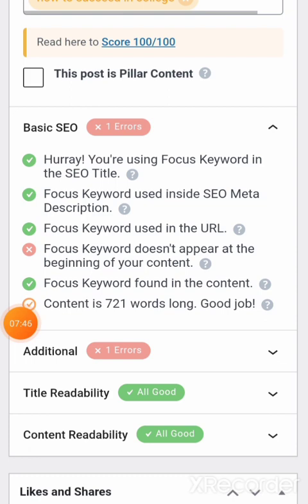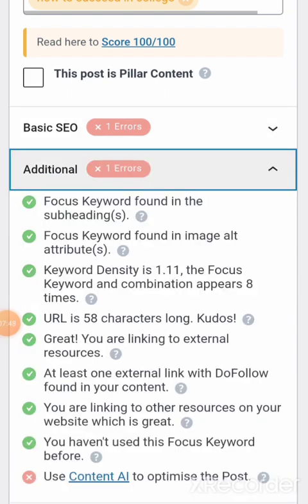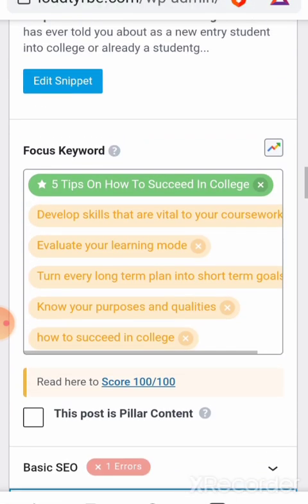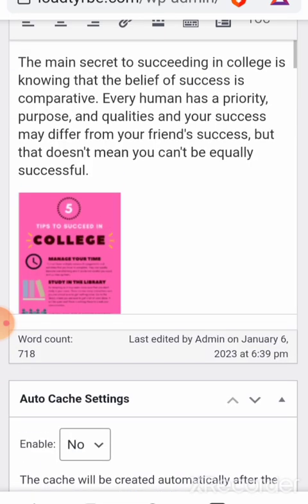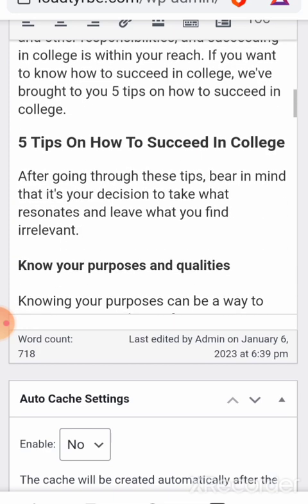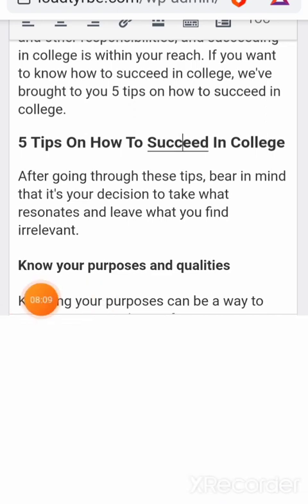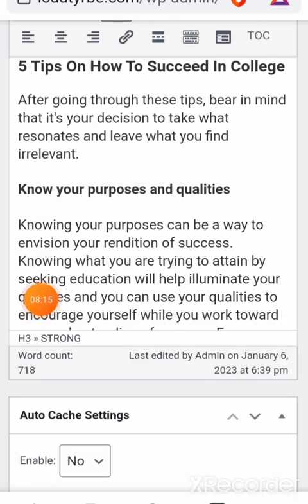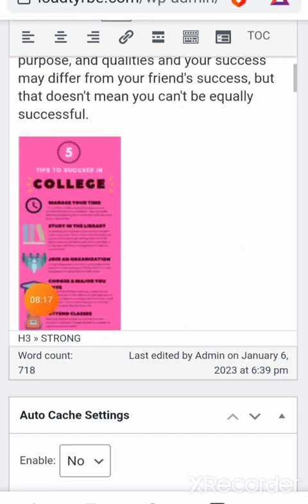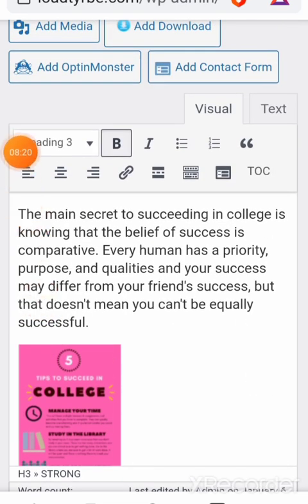So the next one is the additional. Now you can see that focus keyword is found in subheadings. Now, if this is my focus keyword that I actually added to my content, I had to ensure they are found in subheadings. Now, if I click on this, you will see that it has a H3 heading. Now let me show you. You can see H3. I added it to header 3.